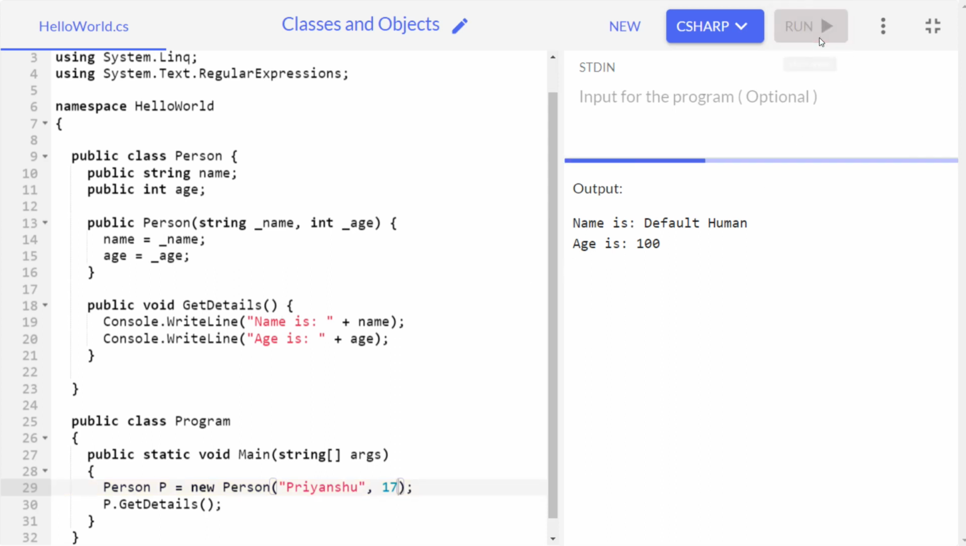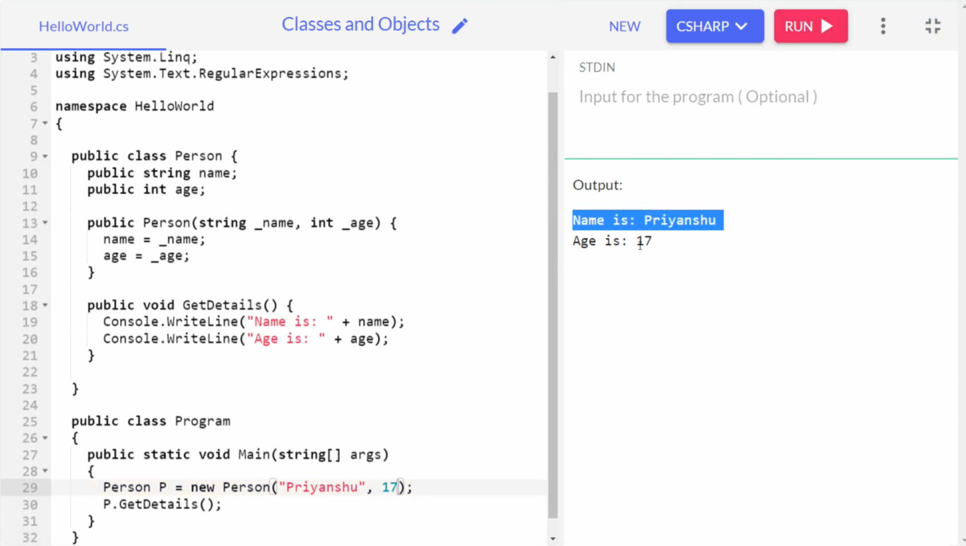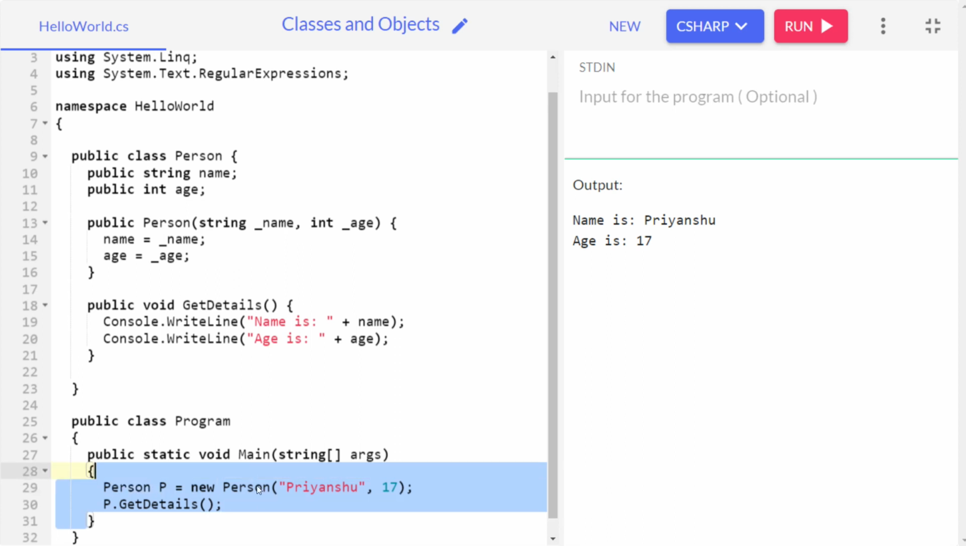Now let's run it, and here you can see just within 2 lines, like previously we were using 4 lines, now we have reduced it to 2 lines. So now here you can see we are getting the same output we got previously. All right. So that's how they save a lot of time.